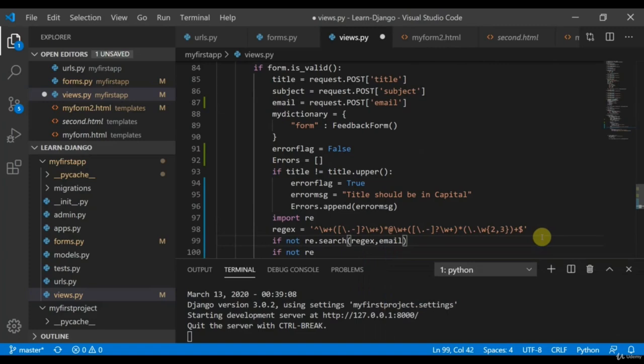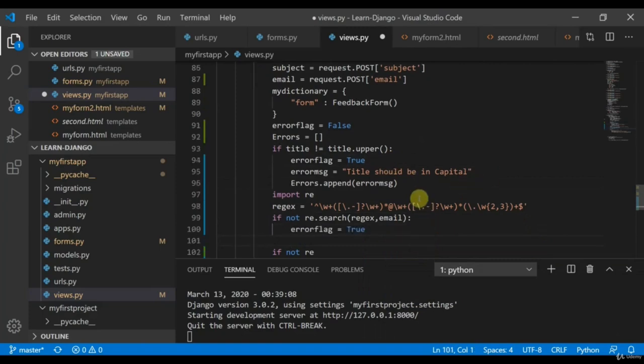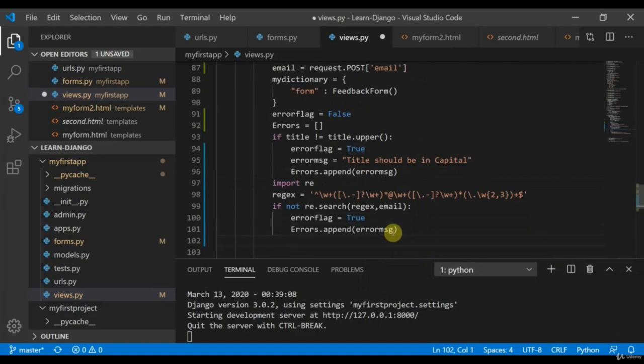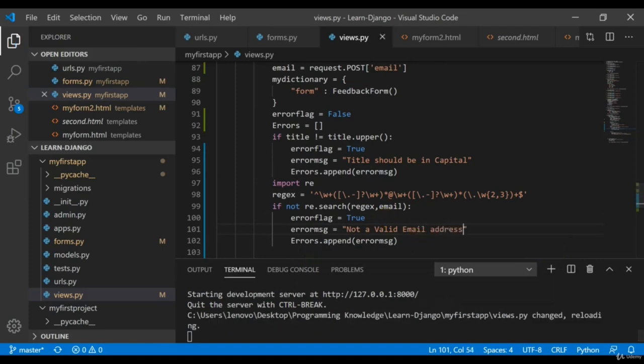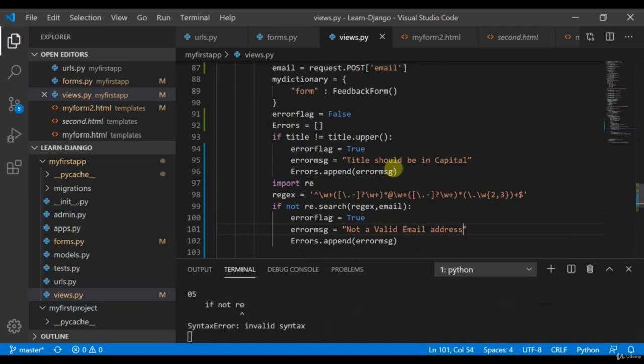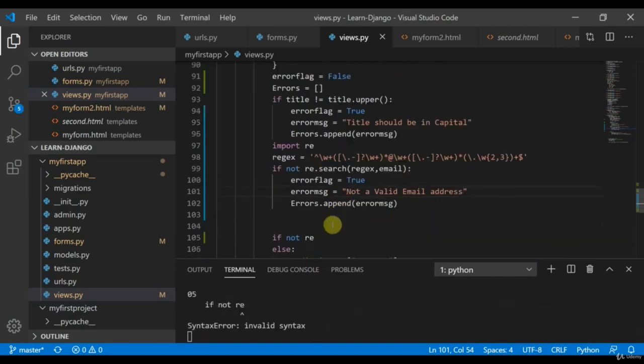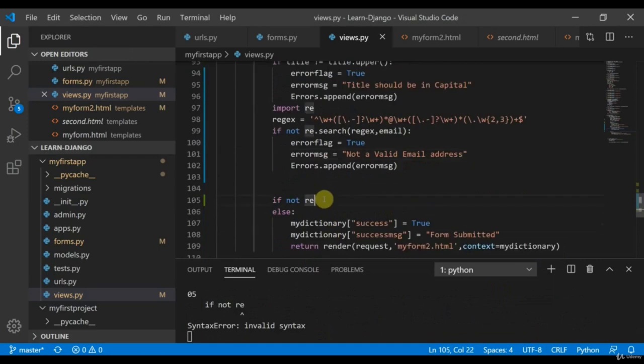Okay, if this happens, then error flag will remain true, and errors.append error message will come. But this time the error message would change. The error message is equal to not a valid email address. Okay, so I'm trying to convey the idea that there's an error. So I'll remove this line, if not re.